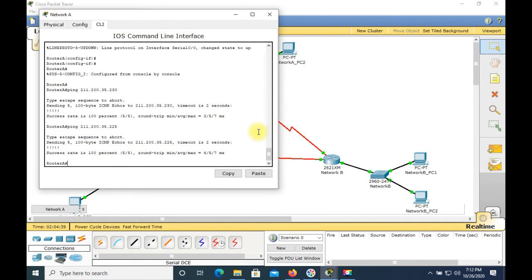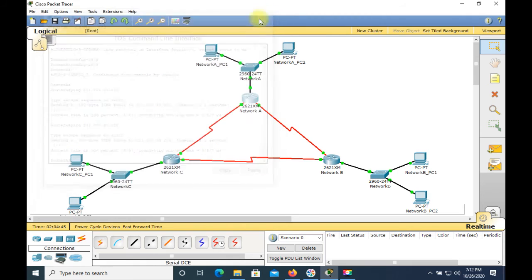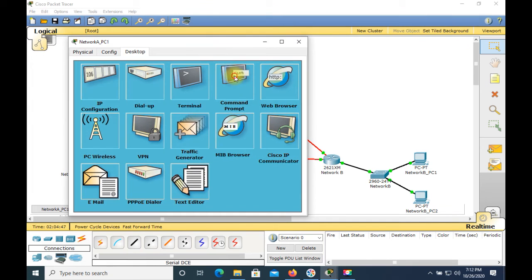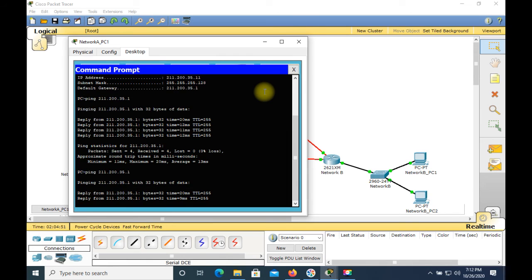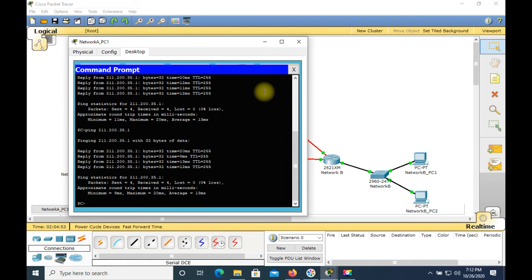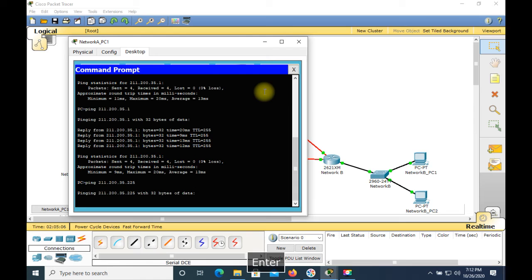Same thing. So the routers are speaking. Problem is, this computer here can ping its router. And even though the router is connected to router C, it cannot ping router C. There you are. It's not working.